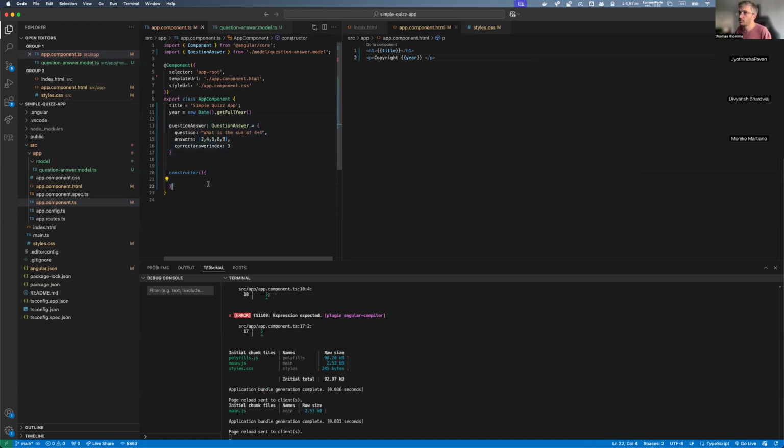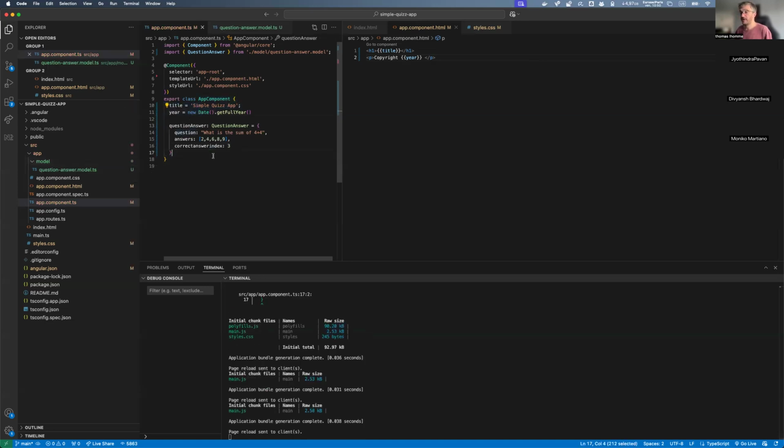Perfect. I'm going to remove this constructor. That was just to illustrate. So great, I have this now. I have my questionAnswer here. I have the title and the year here. And I want to display them inside of my component. I want to display this question, right?